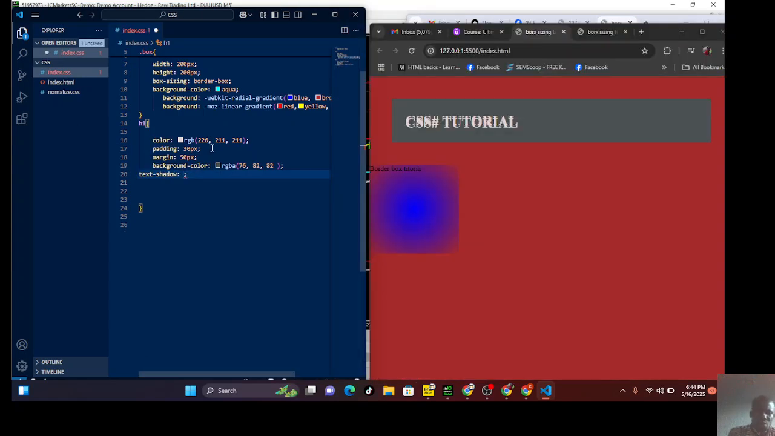Okay, so let's try 2 pixels, and maybe the other one should be 3 pixels. And Ctrl S for save. Of course, it has applied. You may not see it very well, but for you to know it is working, let me remove this. Let me make one 0.